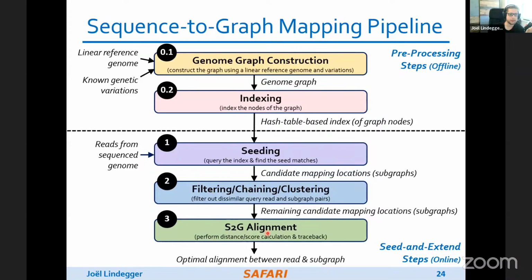Okay, so the key issue here is really how we do this sequence-to-graph alignment. Seeding, and chaining, let's skip this for the moment, but seeding essentially works exactly as in sequence-to-sequence mapping. These offline processing steps, okay, we can envision how to do them, but the key pointer is this very computationally expensive and frequently used sequence-to-graph alignment step.